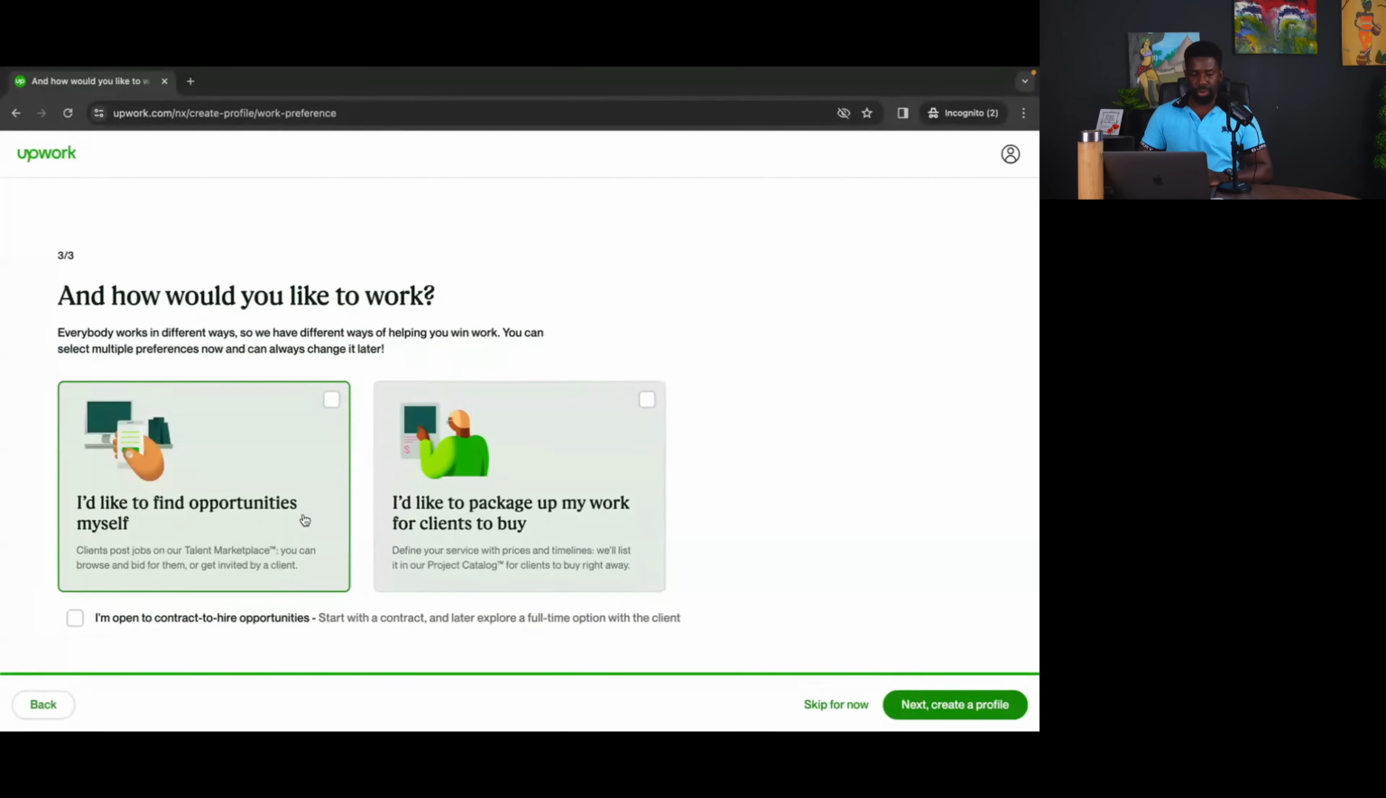All right, so I like to find opportunities myself. And how would you like to work? That's the question. Do you like to find opportunities for yourself? It means you will go into the Upwork platform, see jobs that clients are listing, then look for the job that is appropriate for you and apply for that particular opportunity.